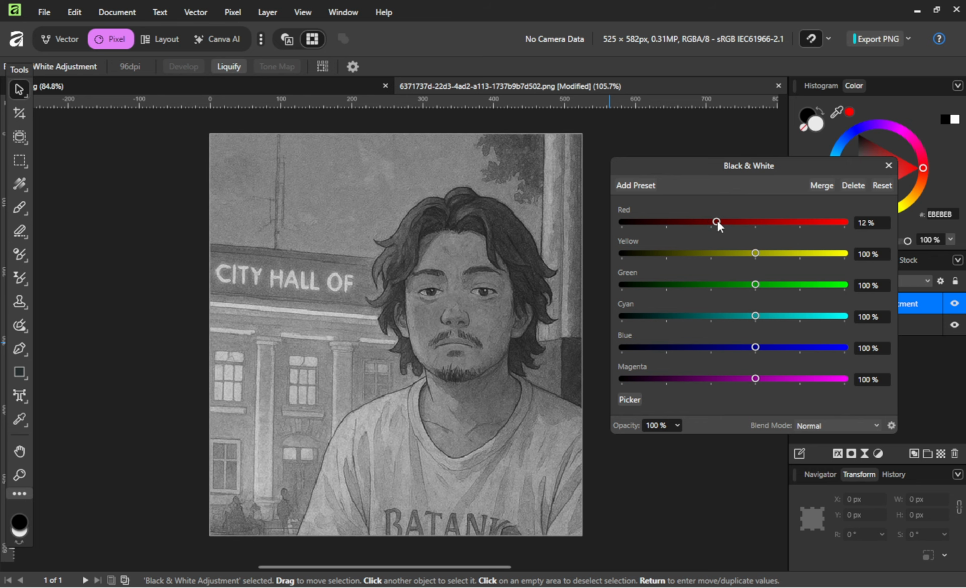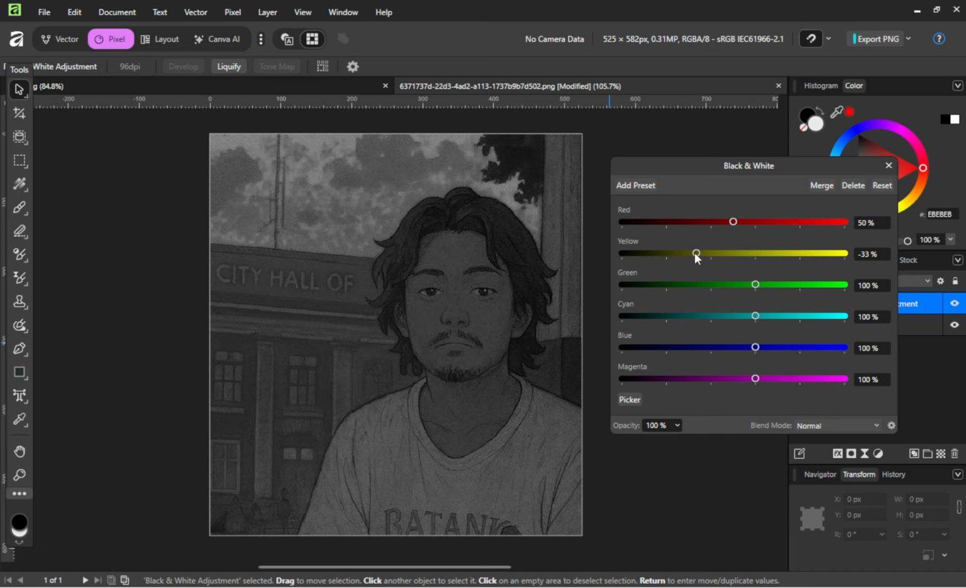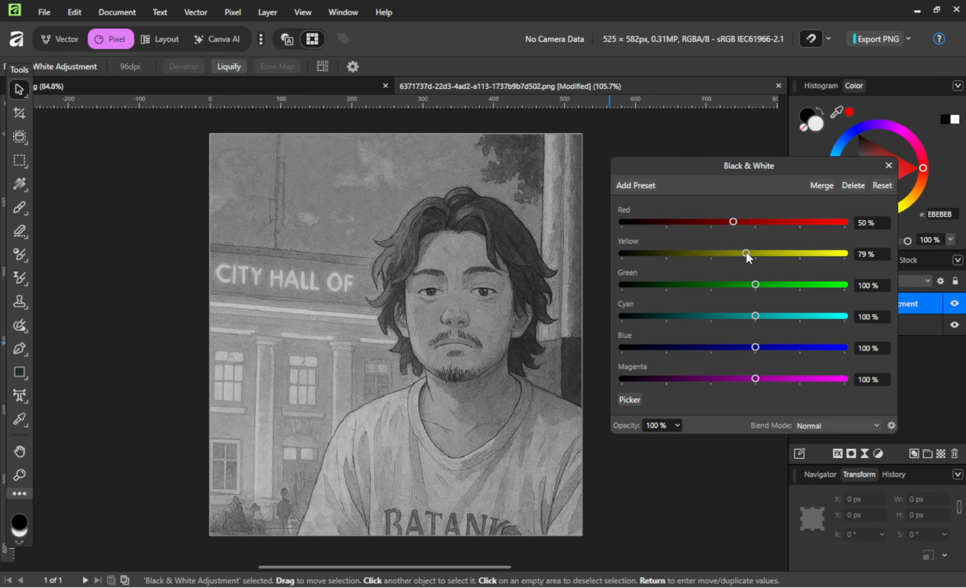What makes this approach so powerful is that the adjustment lives on its own layer. That means your original image stays intact underneath it. You get all the benefits of black and white without baking the effect into the pixels. If you change your mind later, you can revisit the adjustment and refine it, rather than starting over. Now, let's tailor the look.